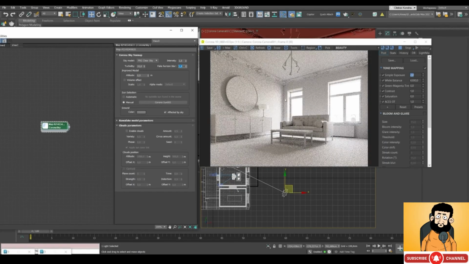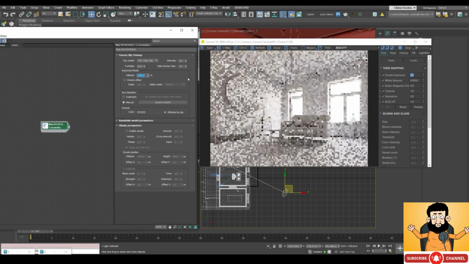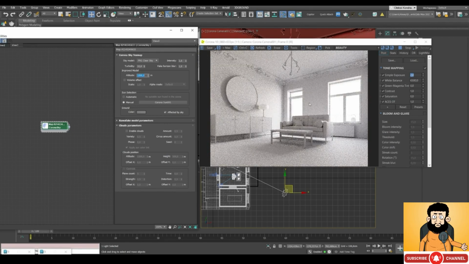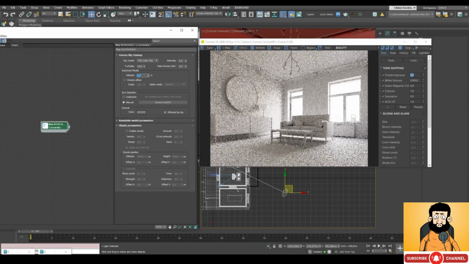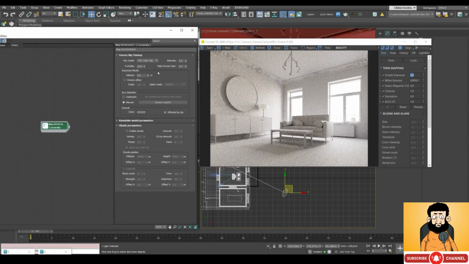For the improved model of PRG sky, there's a parameter called altitude. Its default value is at 0, which means 0 meters above sea level. And as you probably have guessed already, the altitude affects the shade of light. But it does it only slightly, so I wouldn't spend too much time adjusting this parameter. So next we have a volume effect. We'll skip it for now. Here in this section we tied in the sun and the sky.